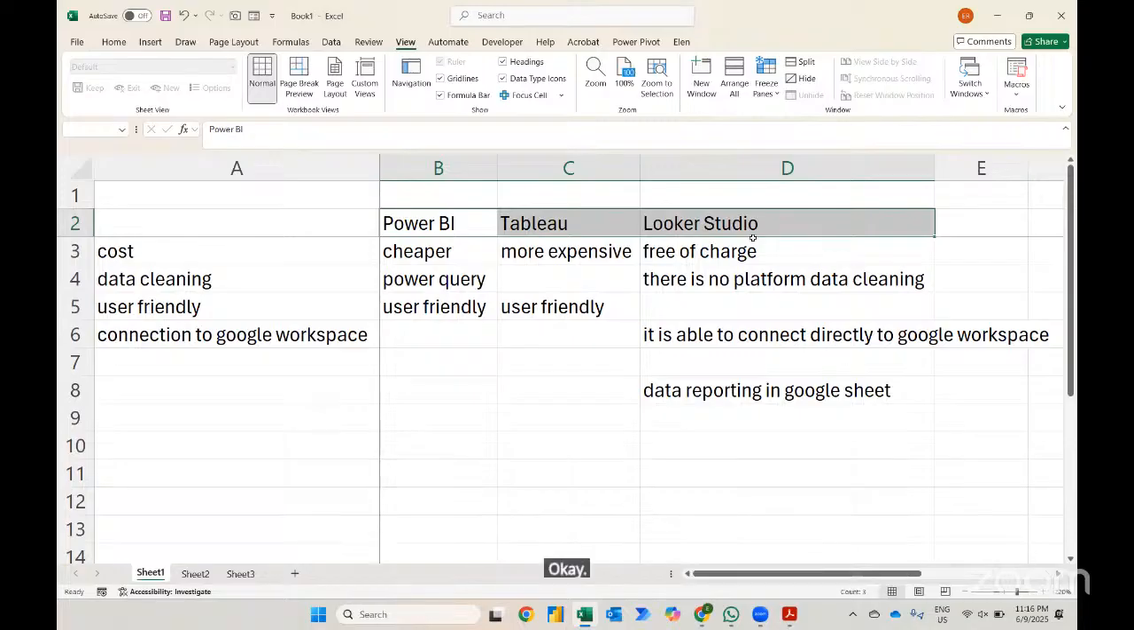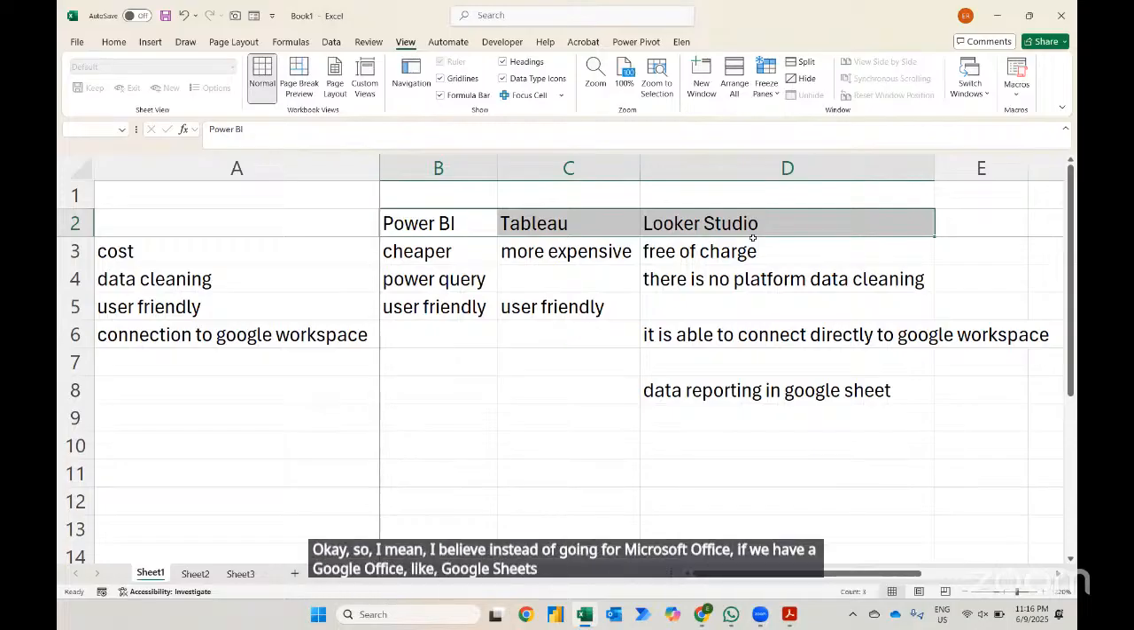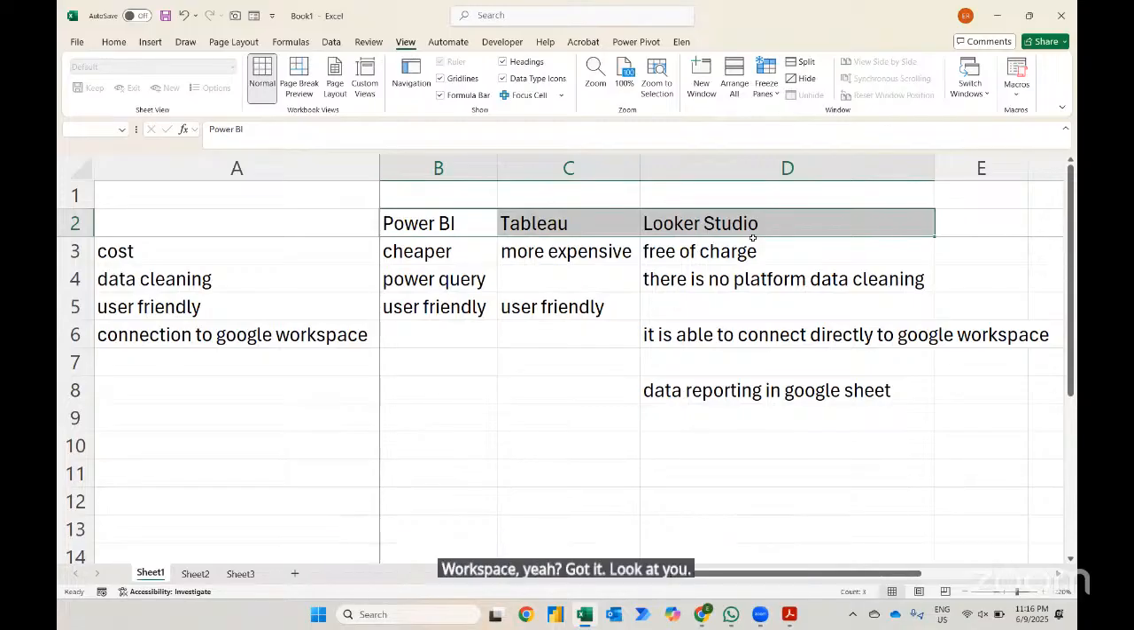Okay. So I believe that instead of going for Microsoft Office, if we have Google Workspace, like Google Sheets, then it's better to use Looker Studio. Correct. Okay, Looker Studio. Got it. Exactly. Thank you so much.